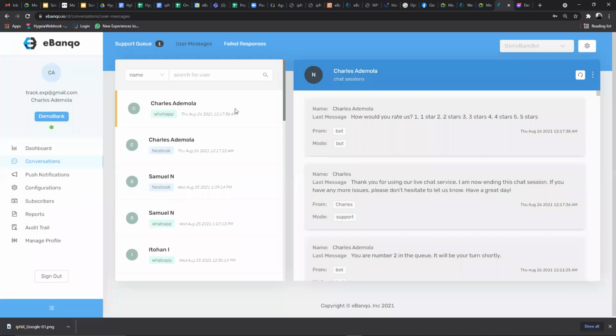So remember, this is user messages where you can view the past and ongoing conversations with the customer. And beyond viewing past and ongoing conversations with your customer, you can send push notifications, and it gets delivered to that single customer on that particular channel.